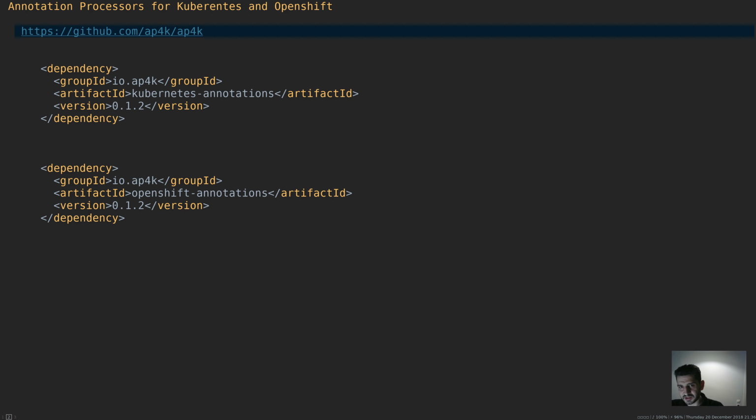The project is available on GitHub and the binaries on Maven Central. The latest release is 0.1.2, and it's what I'm going to use today to demonstrate how you can get started, how you can use annotations to customize the manifest, and how you can build, deploy, and test.